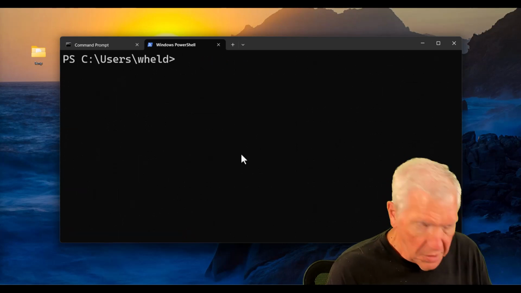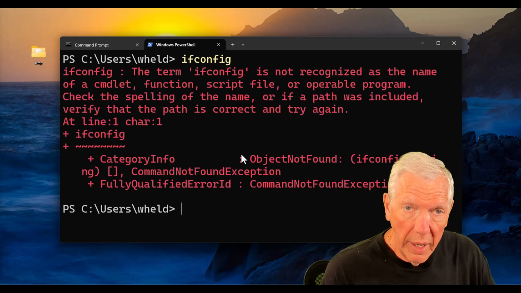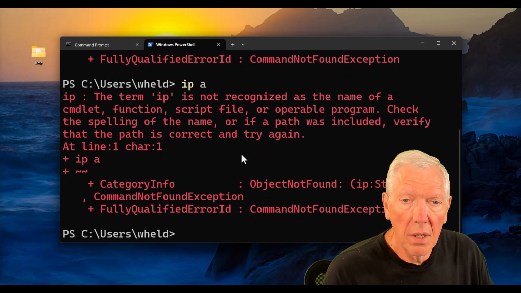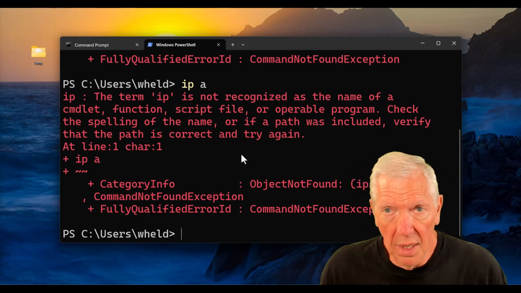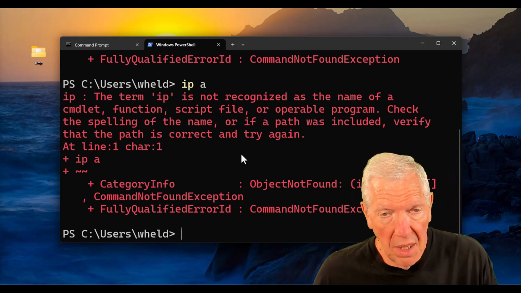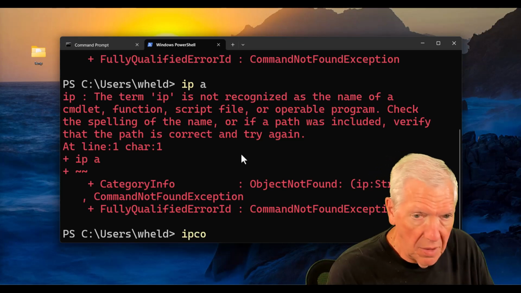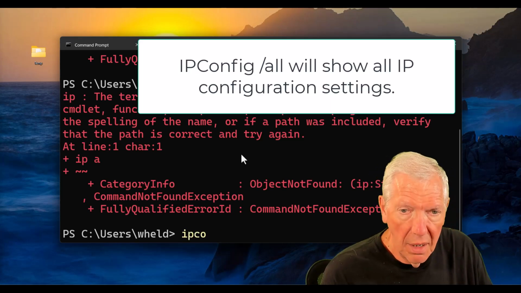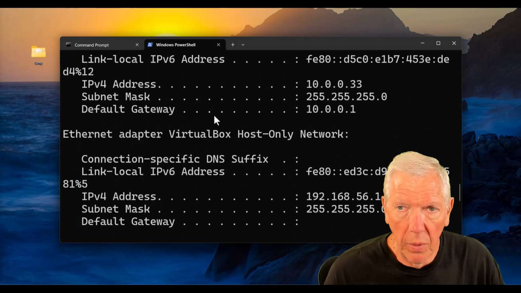Clear the screen. Can I use ifconfig? No, I cannot. Can I use IPA? No, I cannot. So it could be that you can install these things, but by default, PowerShell does not know about anything apart from ipconfig. So if I type in ipconfig, it'll show me all of my IP configuration information, just as happy as a clam. There we go. Really cool.